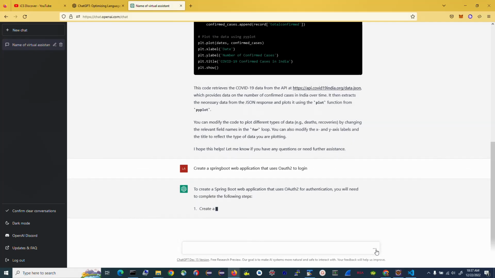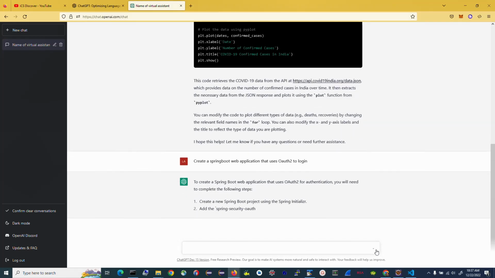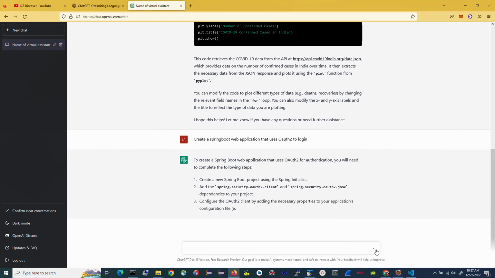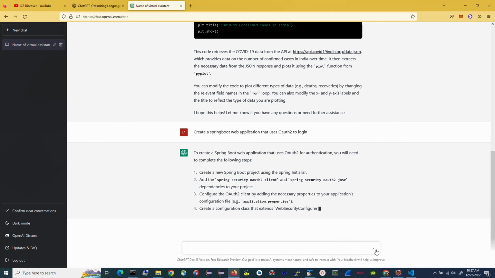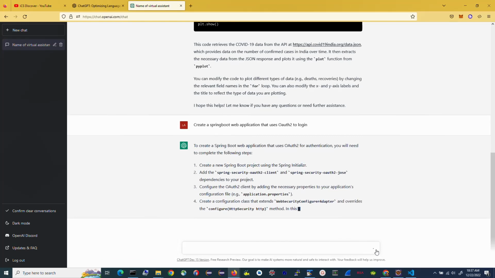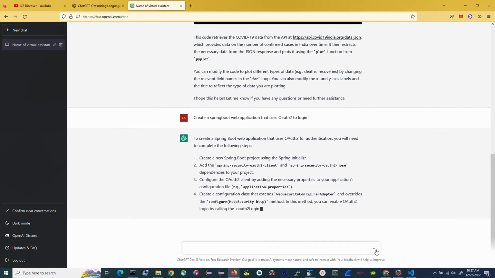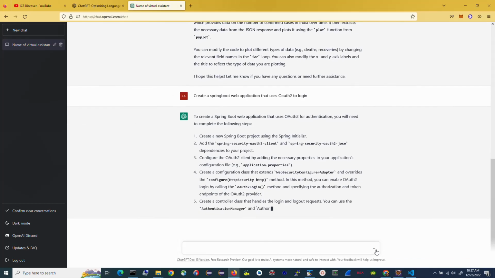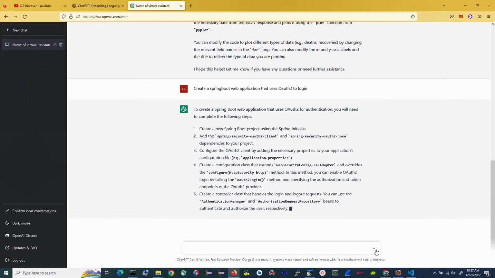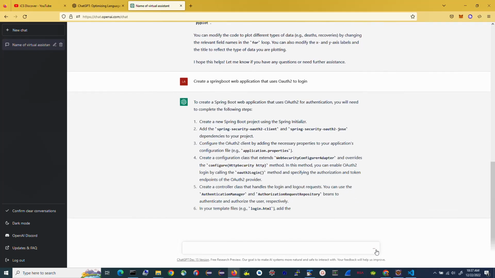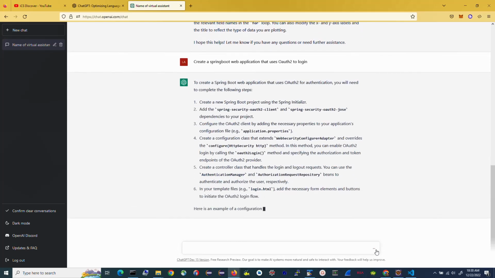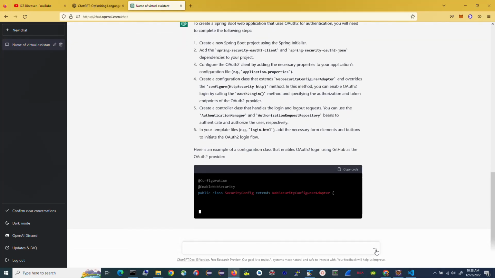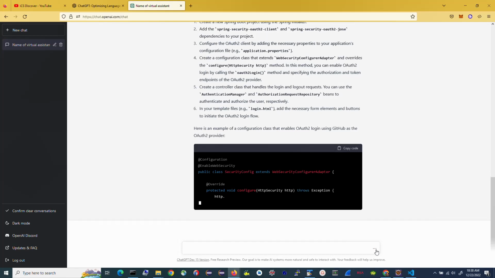Okay, to create an application, you'll need to complete the following steps. Nice. Yeah, first you've got to go to Initializr. That's what I would have done. Then add Spring OAuth 2 client and OAuth 2 Jose. I'm not really sure what that is. We'll find that out. Configure the OAuth 2 client by adding properties to your application. Then create a configuration class that extends this and overrides that method. You can enable OAuth 2 client by the OAuth 2 login method. Blah blah blah blah. Then it gives you some samples.